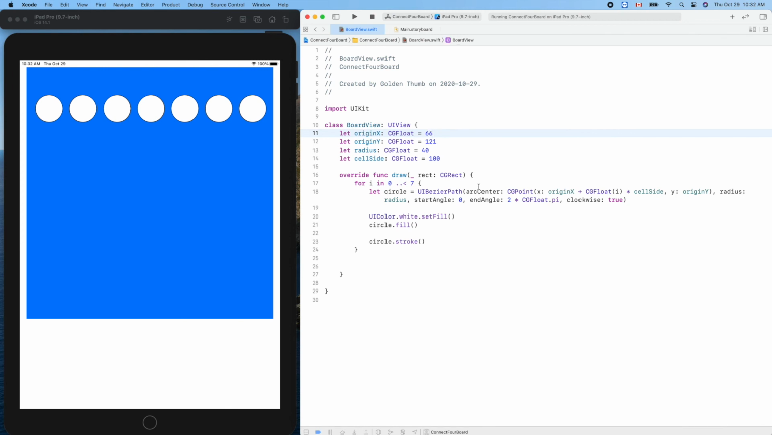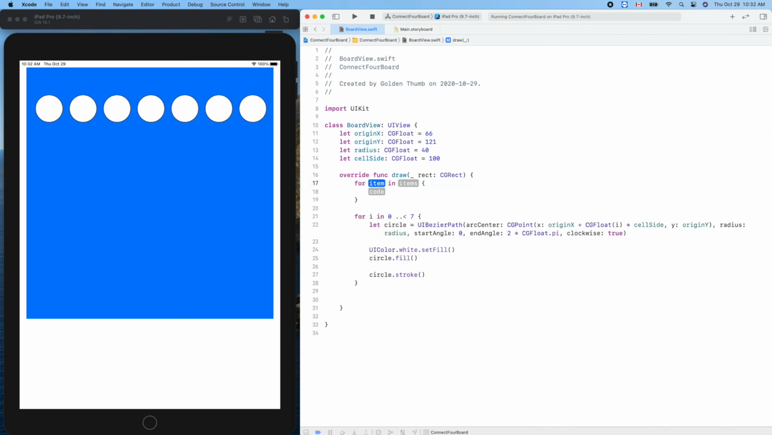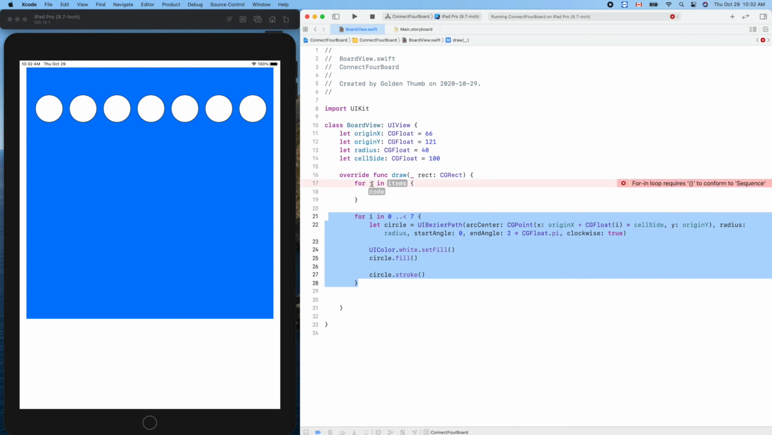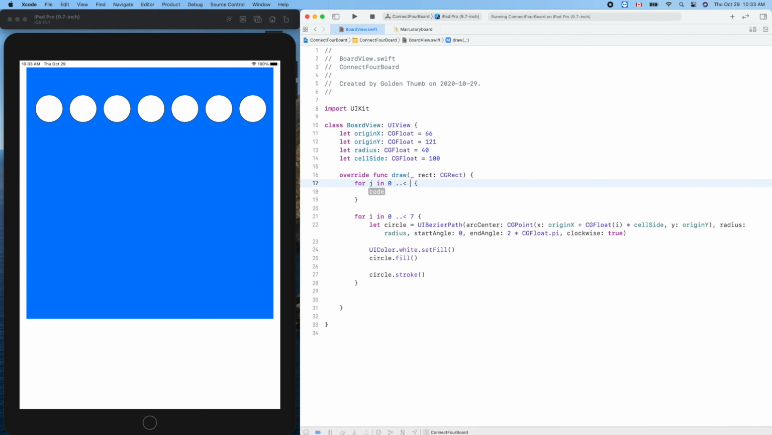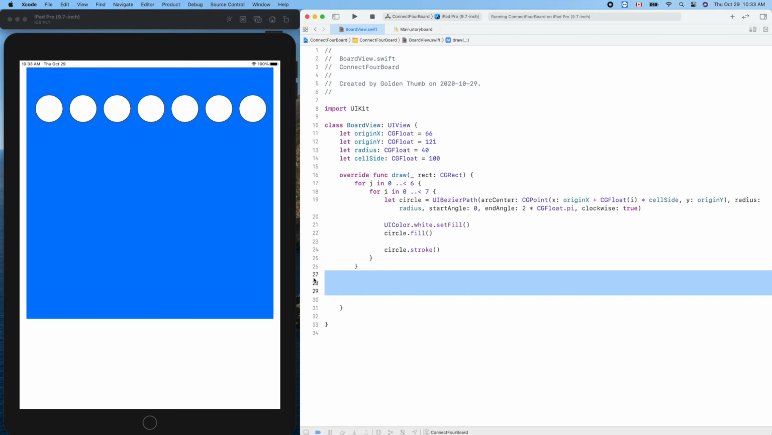Okay, now we need to duplicate this 6 times to generate 6 rows of that. Let's create another for loop. Because we want to put this one inside the new for loop, we'll use a different variable name for the iterator. So this one, 0..<6, that's the six rows, right? Now cut and paste here. Remove the empty lines here, and make it clean and elegant.